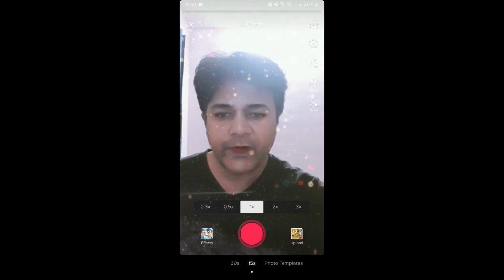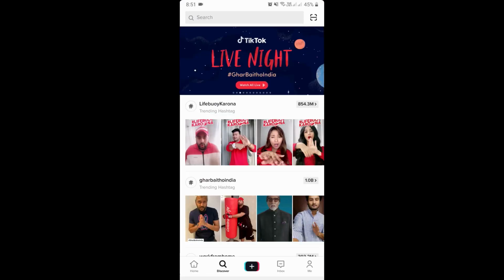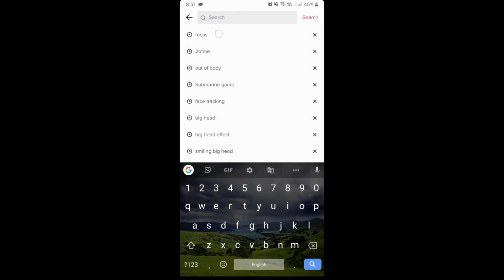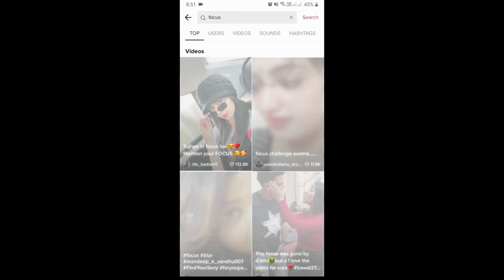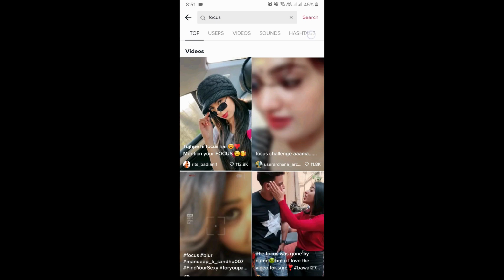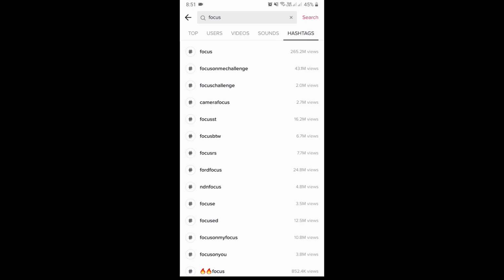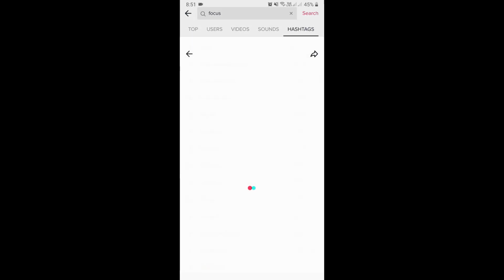So if you're not finding it here in the effect gallery, you can go to discover and you can search for focus and go to hashtag. Here tap on focus challenge.